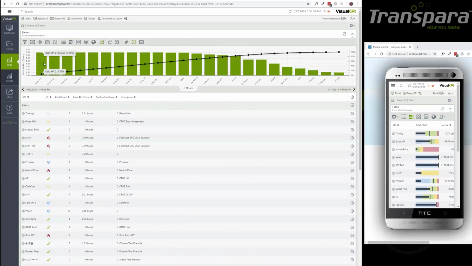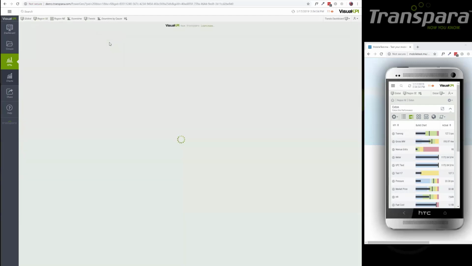So again, this is just automatically running on any group of KPIs. You can also add this to your dashboard. You can filter it. You can do other things. Now let's look at a different one. Let's look at status history.